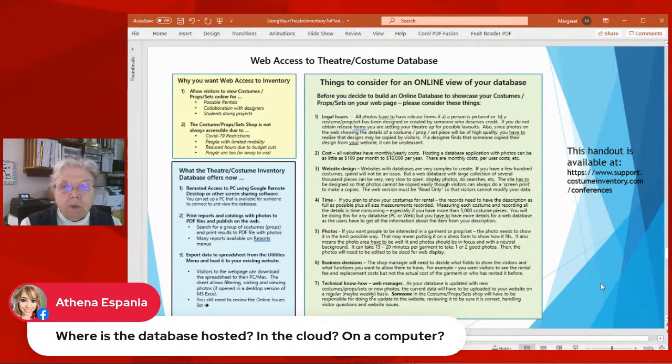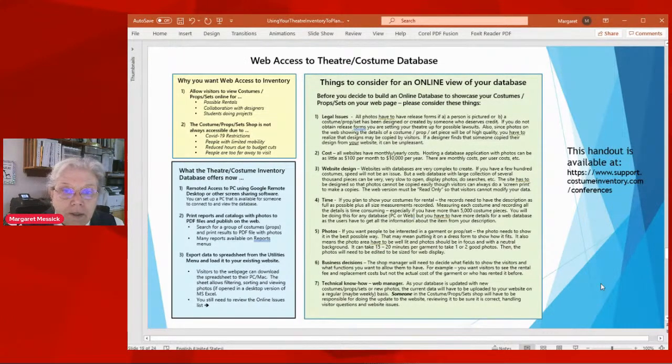Website design. Websites with databases are very complex to create. I can tell you that because I've tried. And there's a lot of detail to it. If you have a few hundred costume pieces in your database, speed won't be an issue. But a web database with thousands of pieces and thousands of photos can be very slow to open and display and do searches. And if you have a wonderful website, but it's so slow, people get impatient and tired of waiting, they're going to just go somewhere else.